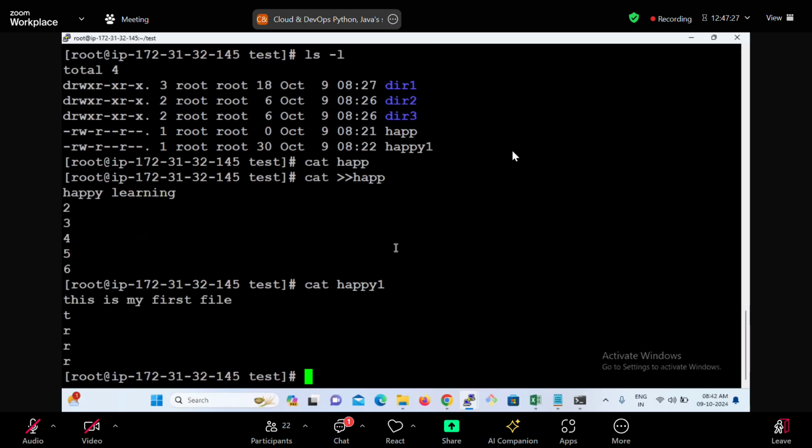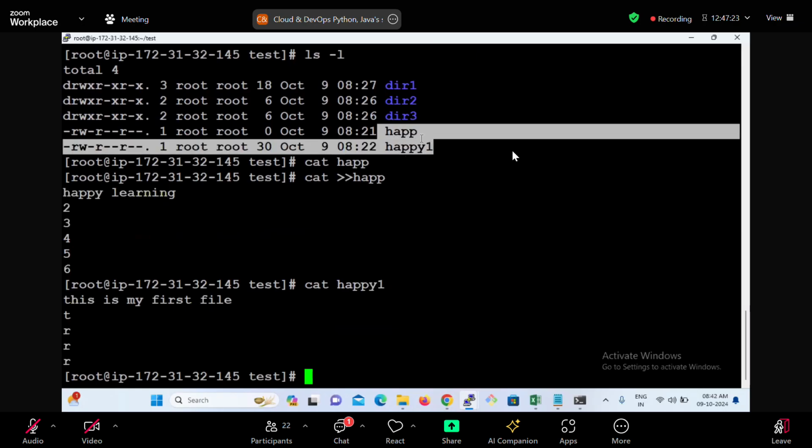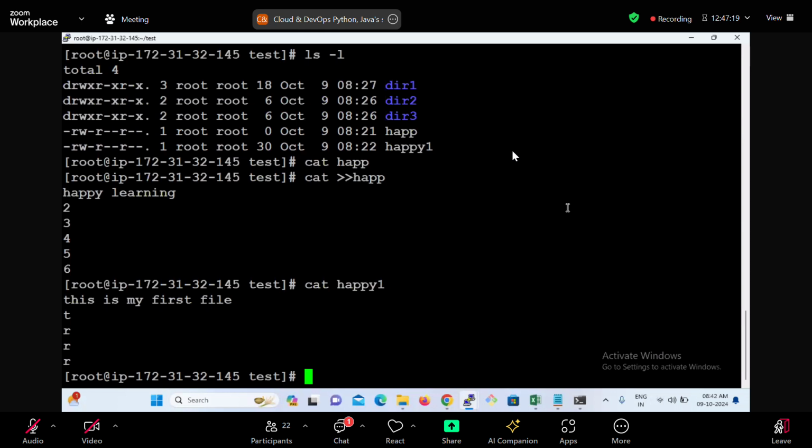Now what I want is these two files together into one new file with a new name. That also can be done. I'll say cp happy one. These two are source. Where I want to put, I'll say new happy.